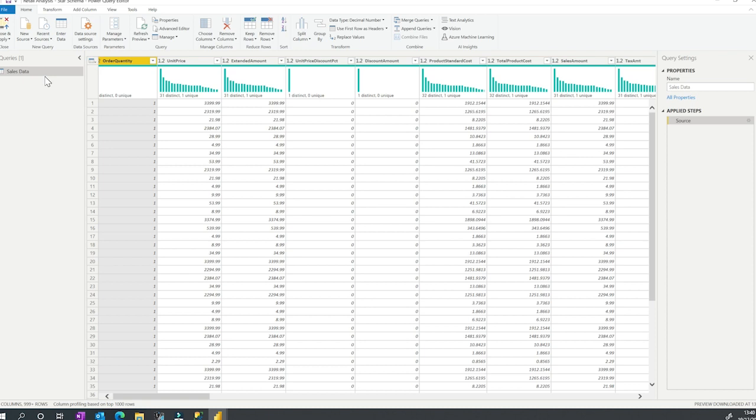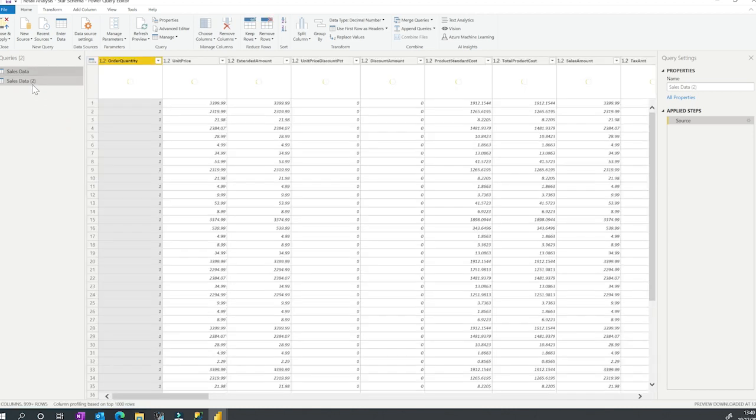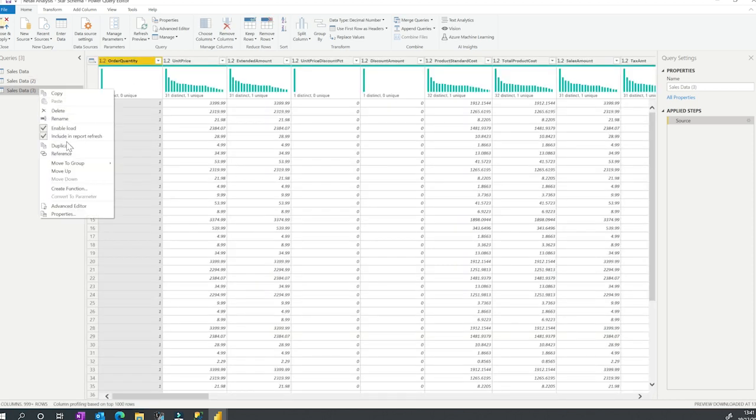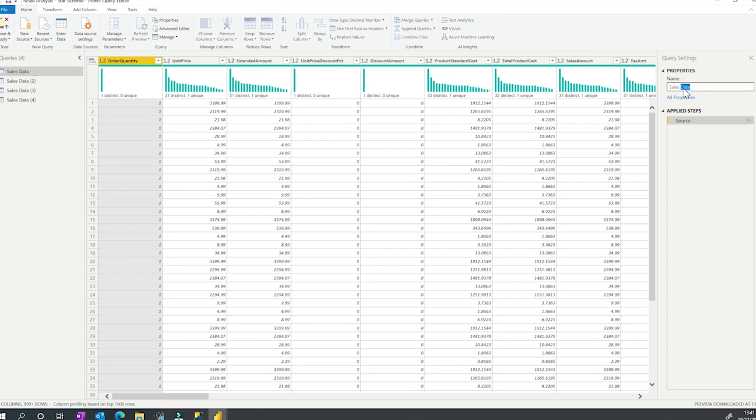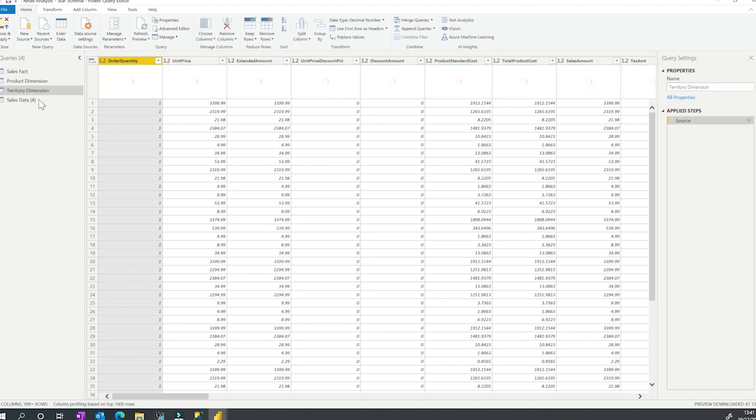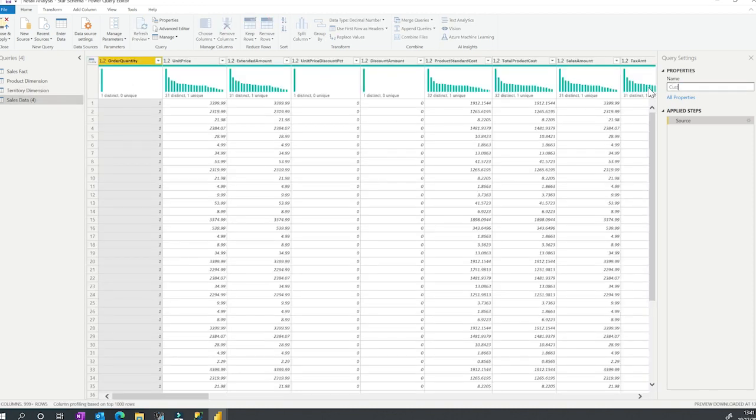So the first thing we now need to do, now that we understood how to group our columns into facts and dimensions, is duplicate the sales data because we're going to be reusing this. Okay, so I'm going to right click, duplicate, keep duplicating it, and there we have it. So the first one, we're just going to rename it now into sales fact. The second one will be our product dimension. The third one will be territory dimension. And then, of course, the last one we're going to have will be our customer dimension as well. Okay.